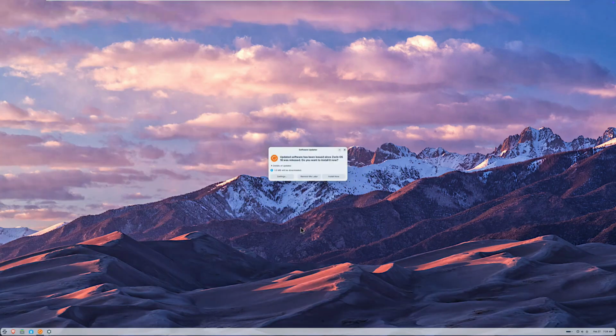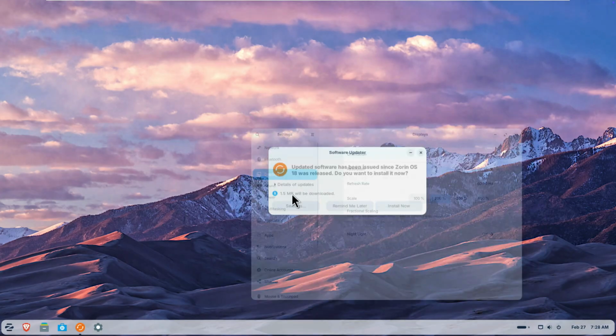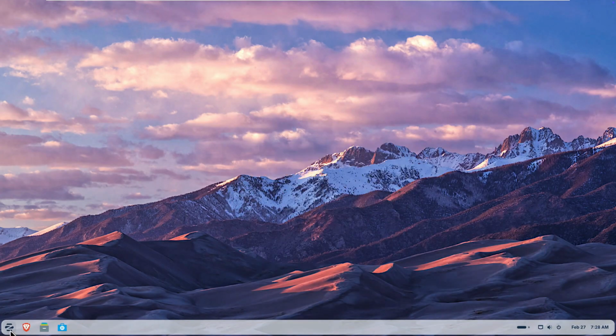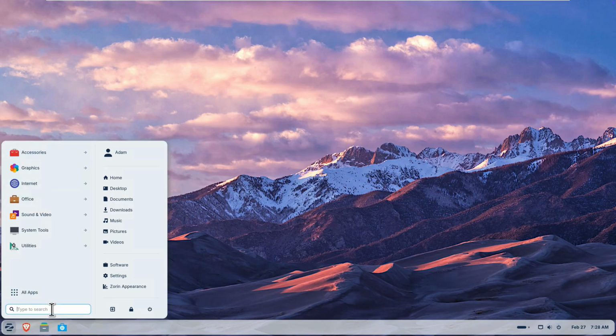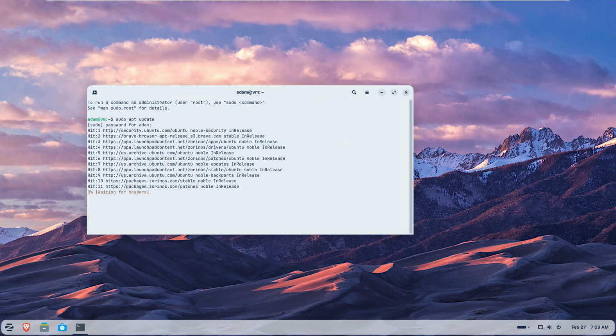Right-click on the desktop, then click Display Settings. Resize the display as desired. Click the Zorin menu and type Terminal. Click on Terminal to open the command line. Type these commands. Update package list: sudo apt update. Press Enter. Type your password when prompted. You won't see characters as you type. This is normal. Upgrade packages: sudo apt upgrade.